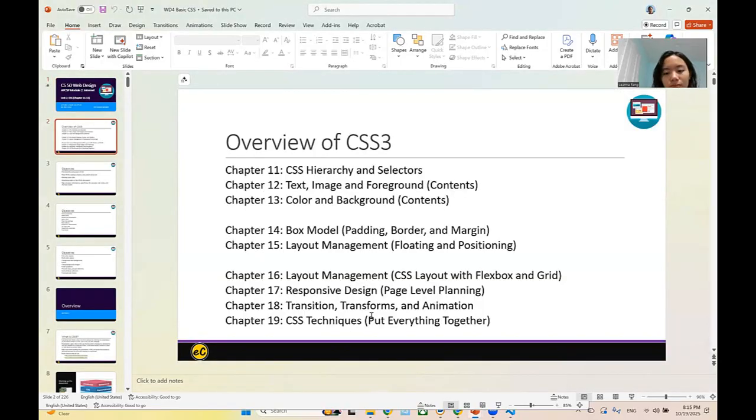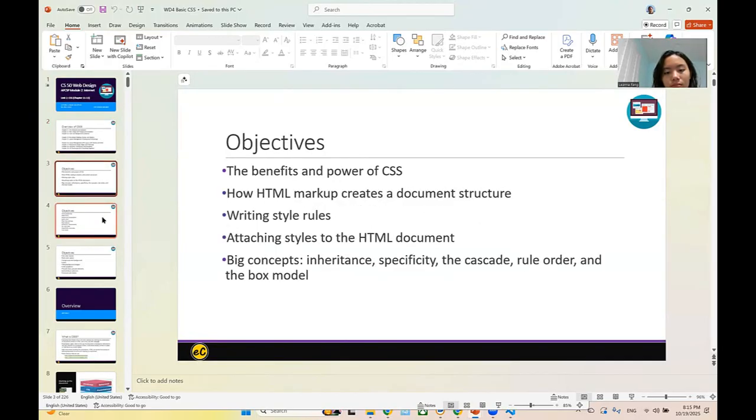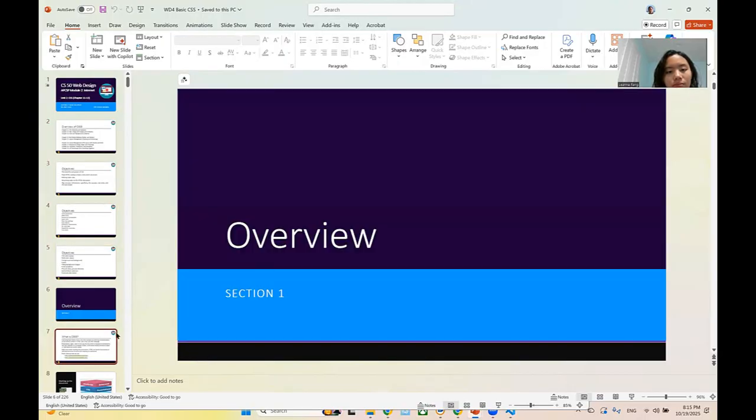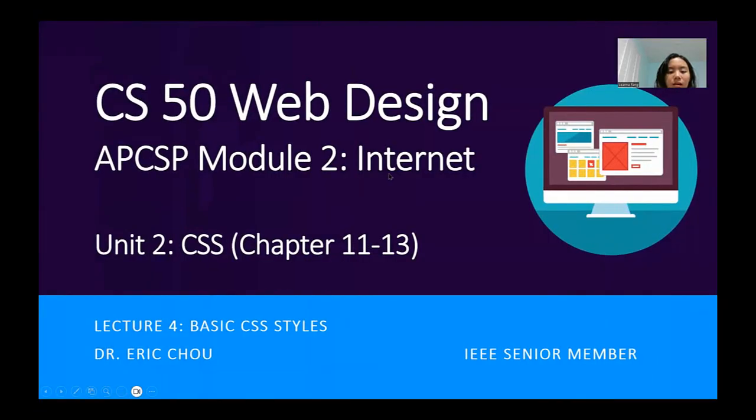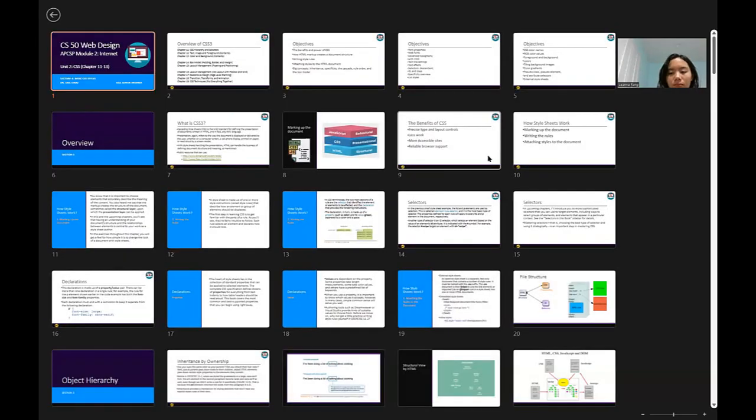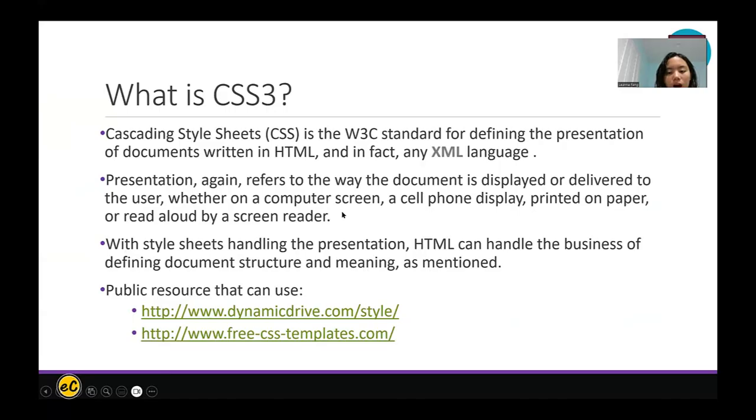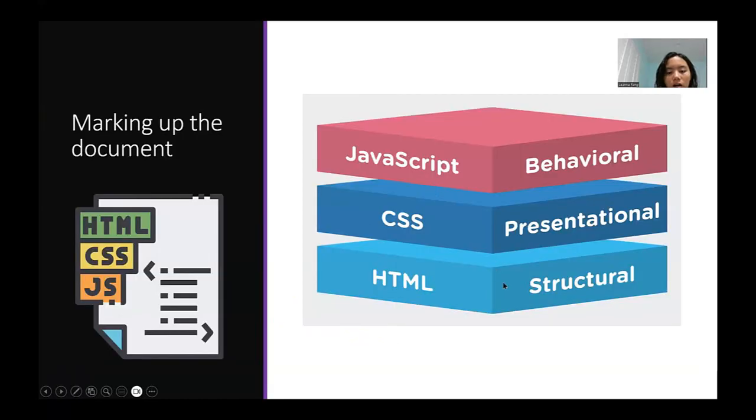CSS by itself has many chapters, but this year we don't go over that many chapters. We just go over the basic ones, okay? So let's go into the overview. So the overview is that we are using CSS version 3. We call it CSS3 right now, okay? And then CSS, JavaScript, and HTML combined together is one website. So HTML tells you the structure, how many paragraphs they have, how many links they have, how many pictures they have. Okay, these are HTML.